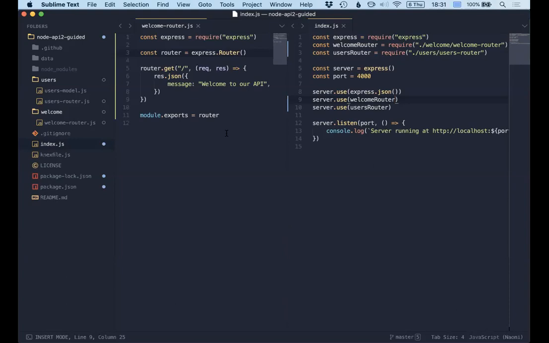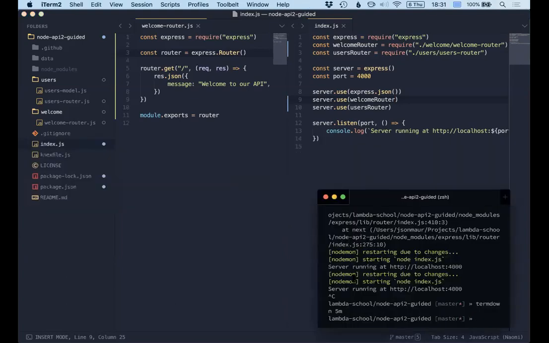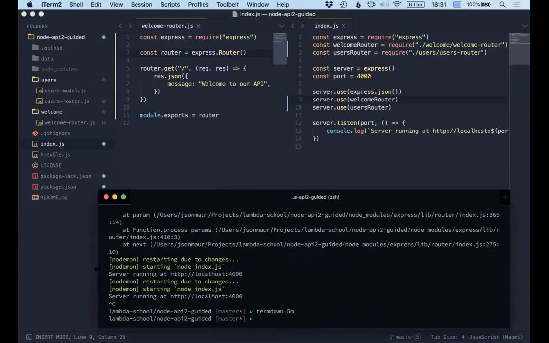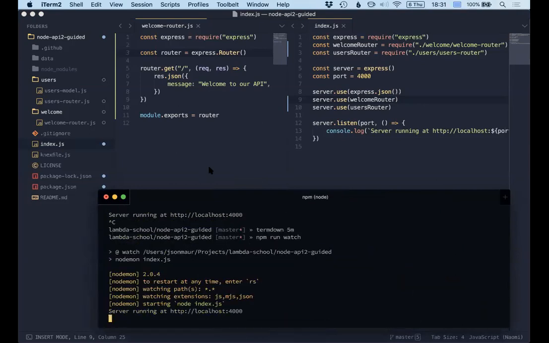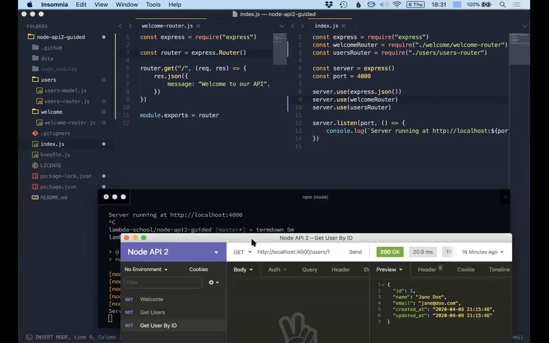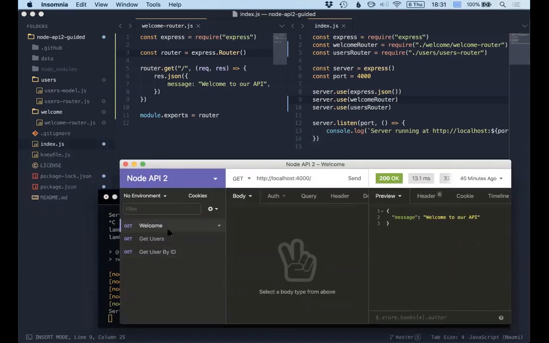All right, let's test it, make sure it works. Run npm watch again. Make the request with Insomnia. And we're good to go.